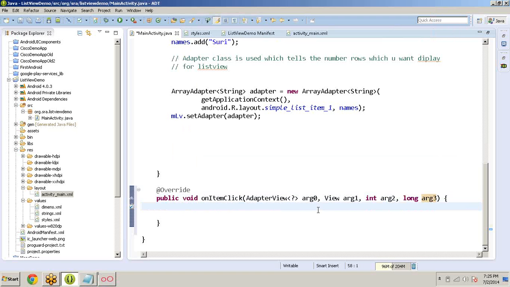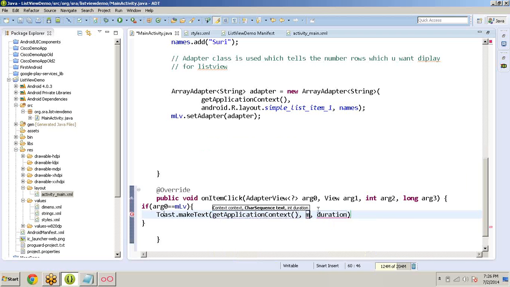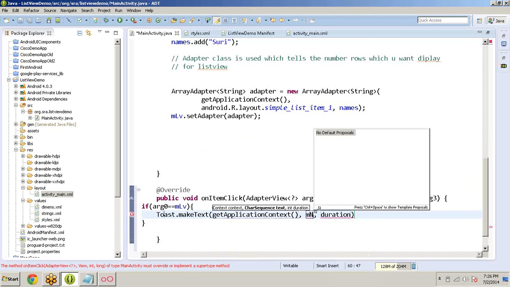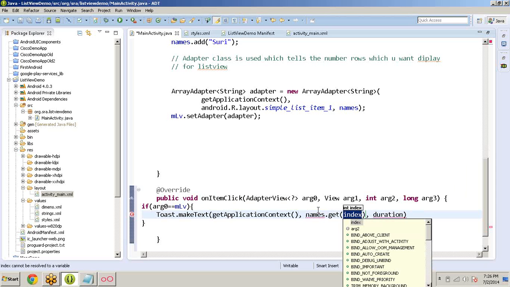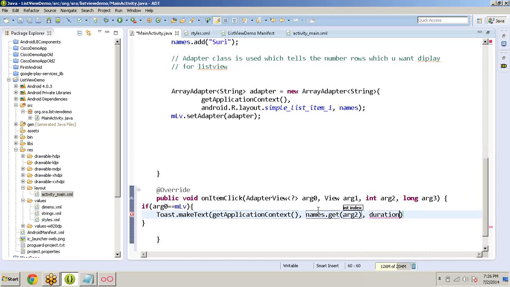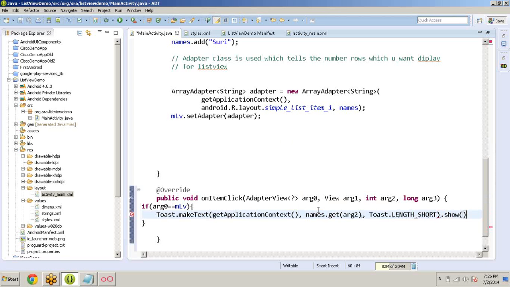Here what I want to do, if arg0 double equals mListView, I want to display one Toast dot makeText, getApplicationContext, mNames, names dot get of index. The index simply I'm passing arg2. Arg2 is the selected position. Toast dot LENGTH_SHORT. Simply here I'm displaying the toast only. You can do whatever you want.